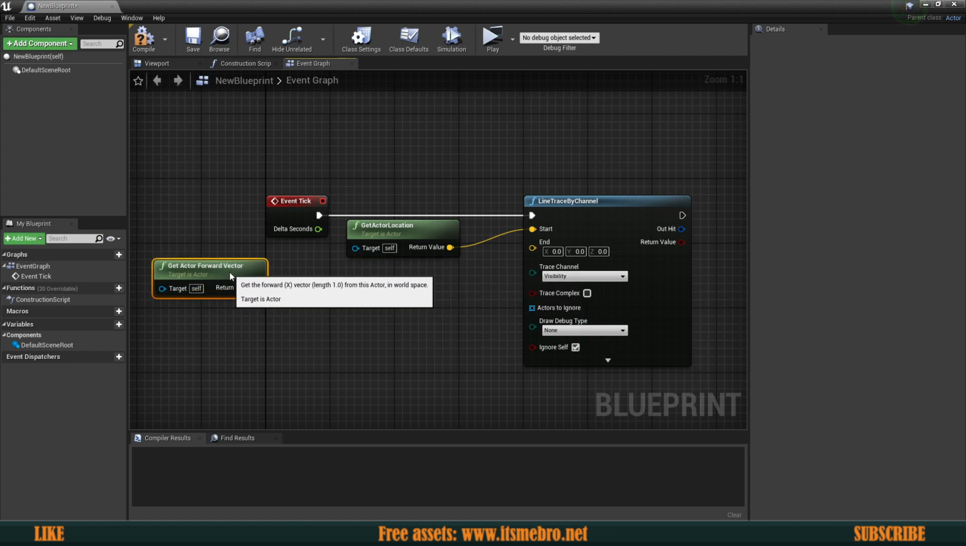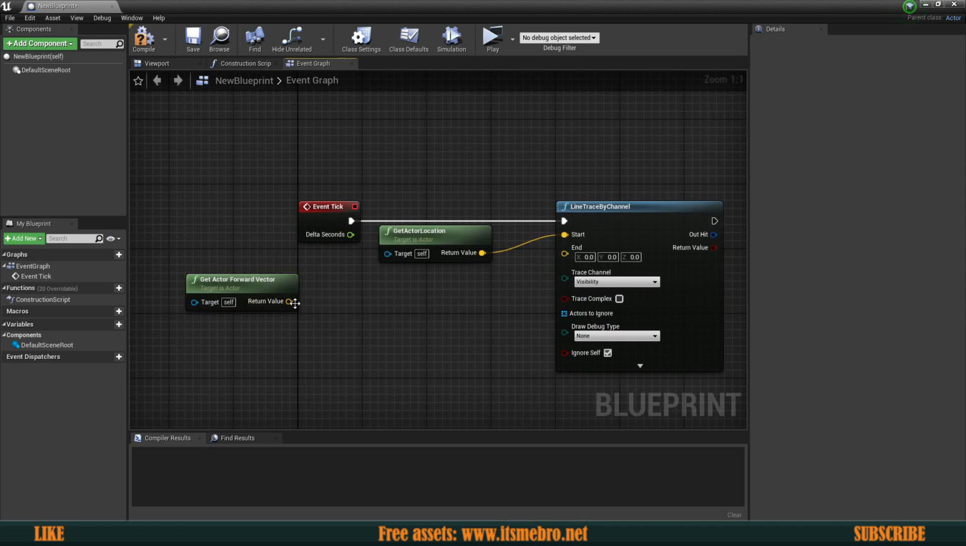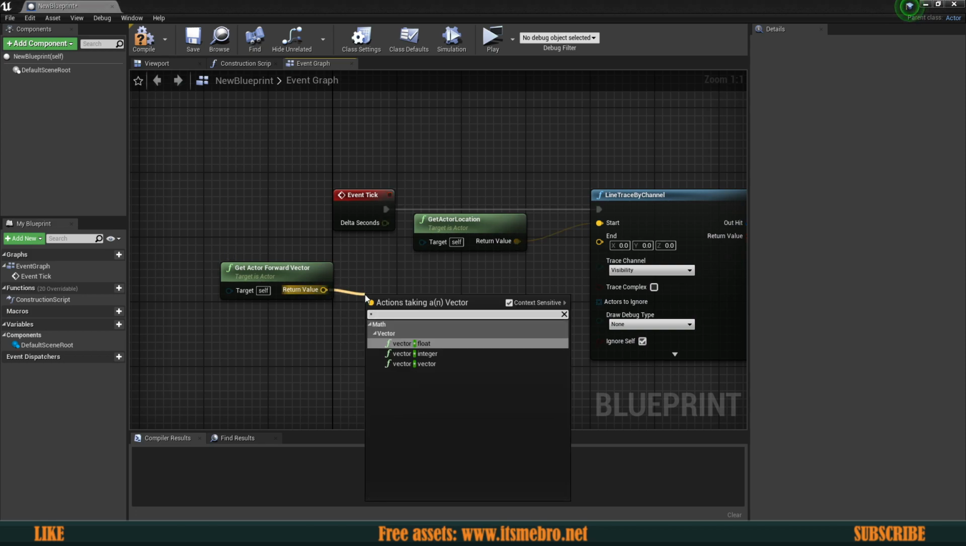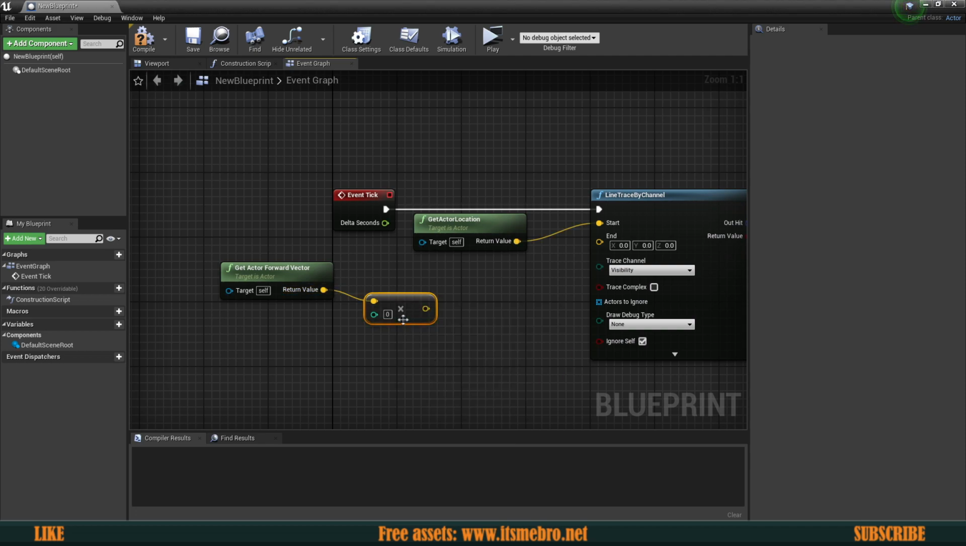And we need to give this some value. We need to multiply this with some kind of a value to tell how far ahead we want to do that. So from the return value, we simply want to multiply this. I'm going to use integer. You can use float as well. And let's say we want to shoot this line 2000 units forward, straight forward. So we're going to use that like so.